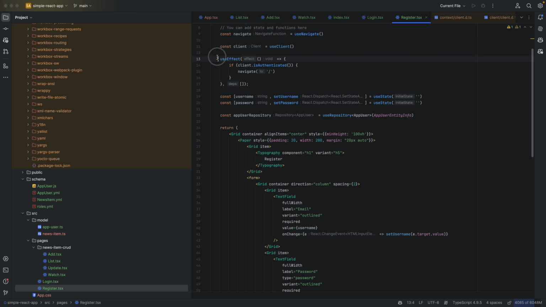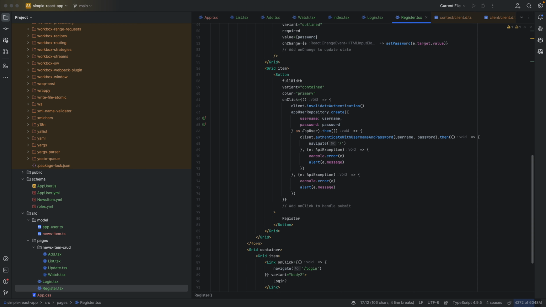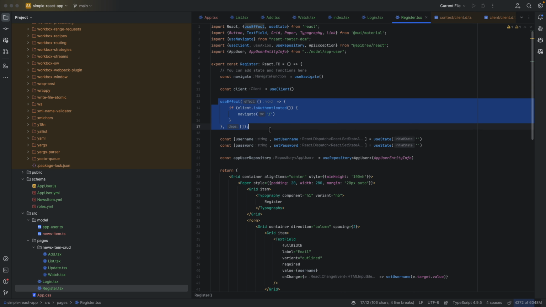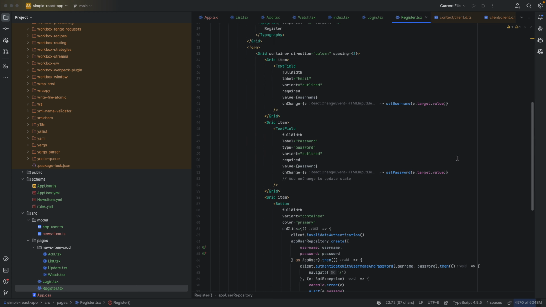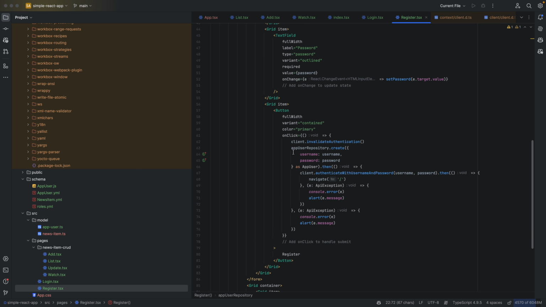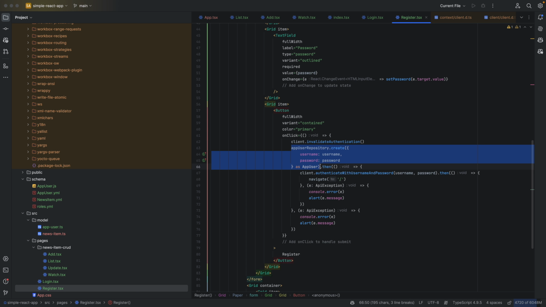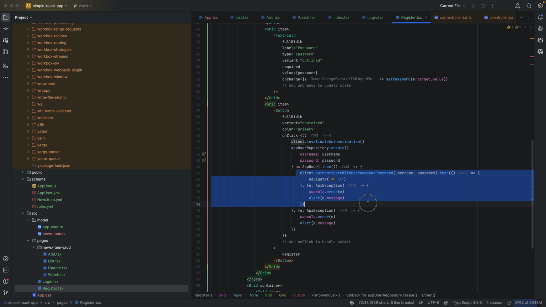Register is similar, and here we created an app user repository, and it is for app user. And for registration, you just need to call app user repository.create, and we are creating the app user that way, and then we are authenticating with the same credentials.